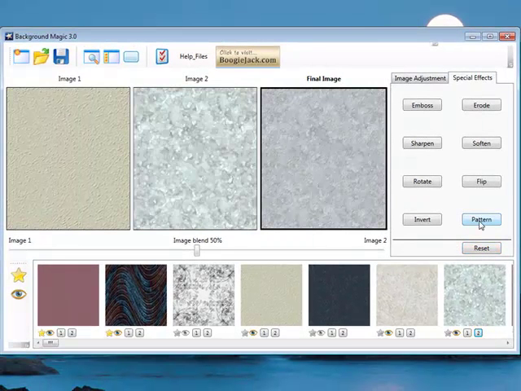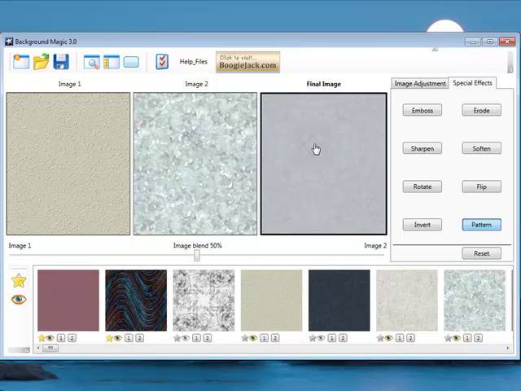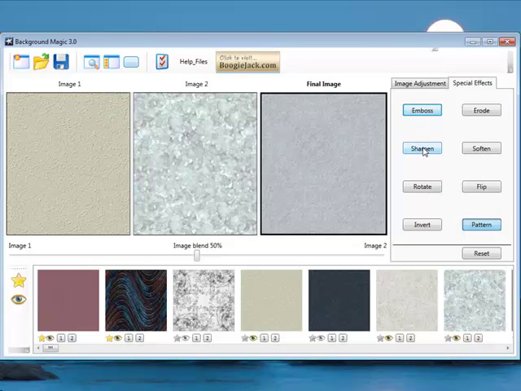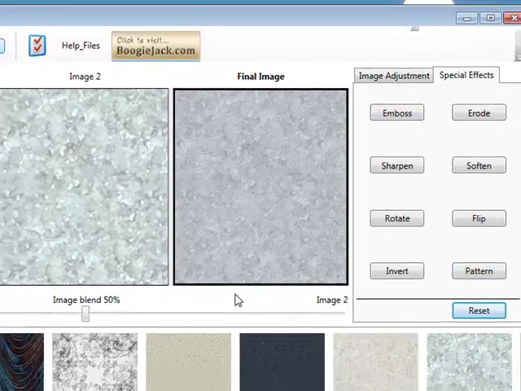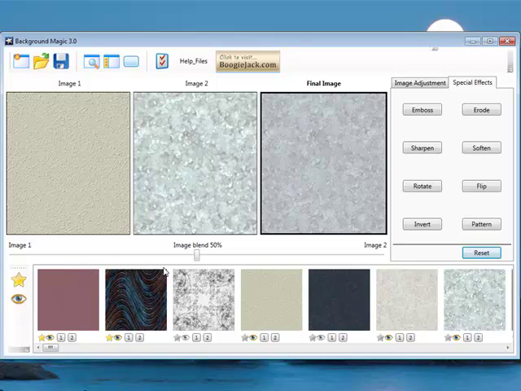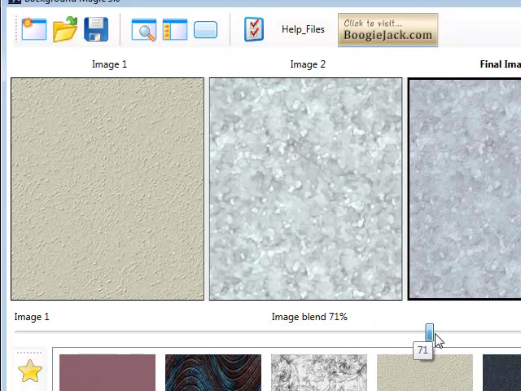The pattern is pretty neat. It makes nifty little patterns. Some are bolder than others, and some you can hardly tell it does anything. Click the emboss and you can give it a little more depth, or click the sharpen and give it a little less depth but more than it had. And that's about it for this. Of course, you still have your blend percentage down there where you can blend. Your blend can favor one window more than the other.